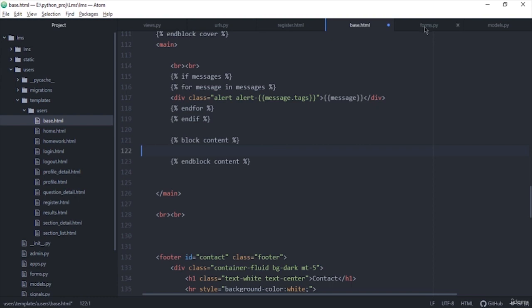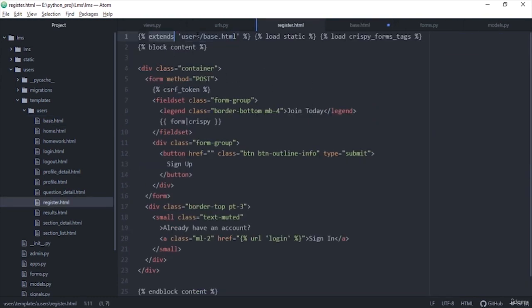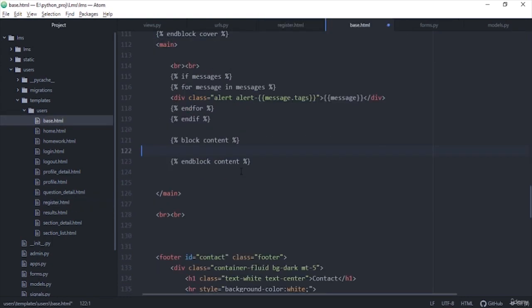So what I'm trying to say here is, we have this register.html. It extends from users/base.html, so it contains all the code that base.html has, so we don't need to copy and paste. We have this block content, right? The register page has to be unique in its own way.